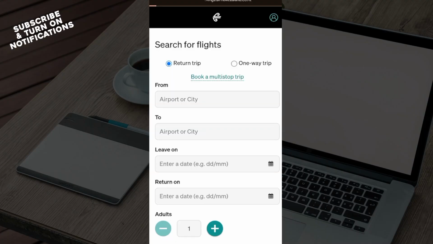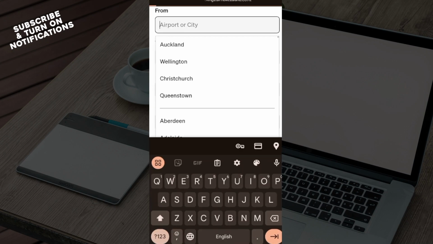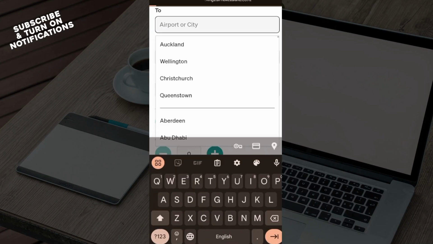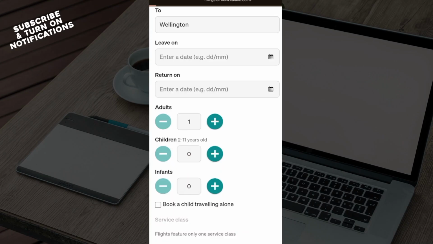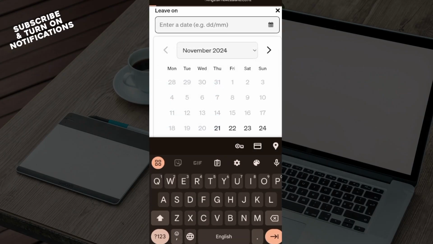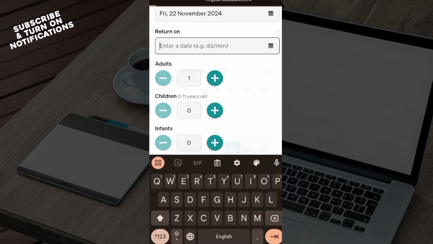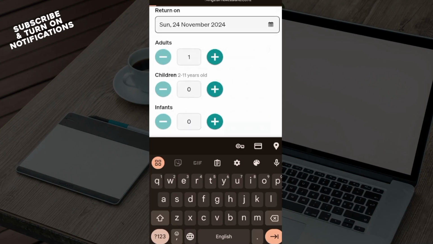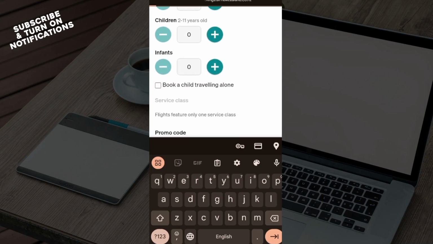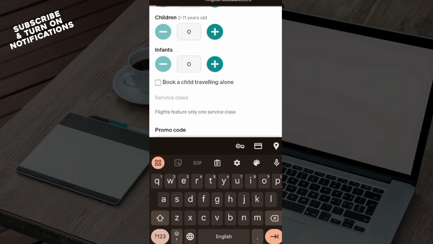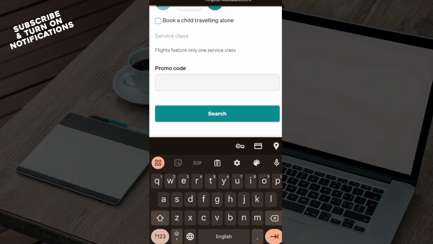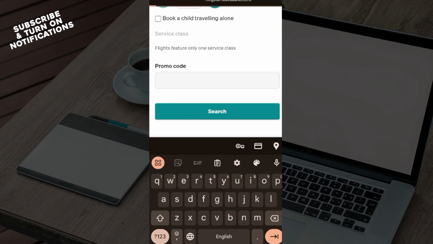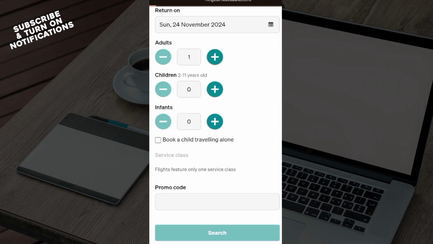So once that's loaded, the next step is for you to select the kind of trip you would like to book. Is it a return trip? Is it a one-way trip? Then select your location. Where are you coming from? And then where exactly are you heading to? Then select a departure date as well as a return date. And then select the number of people that are going. If you would like to book a child alone, check the box. Then scroll down. If you have a promo code, enter it, and then click on the search button.